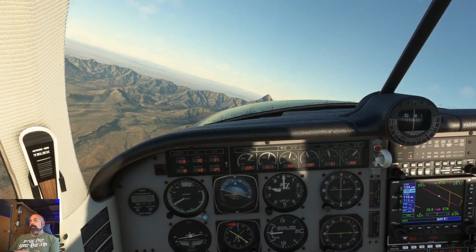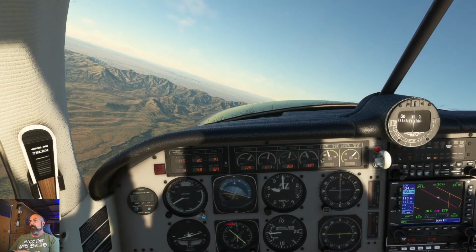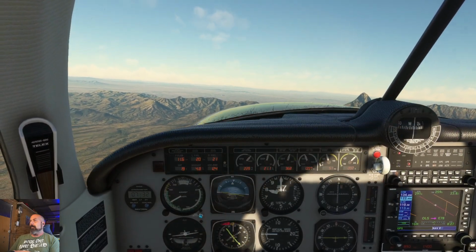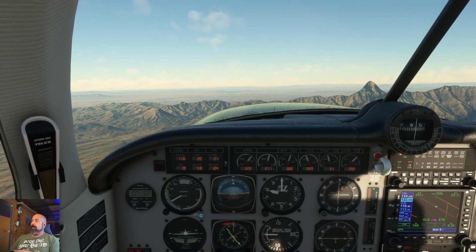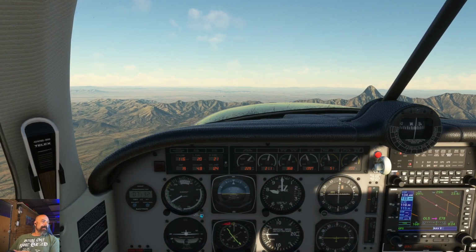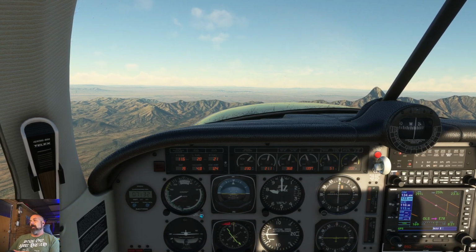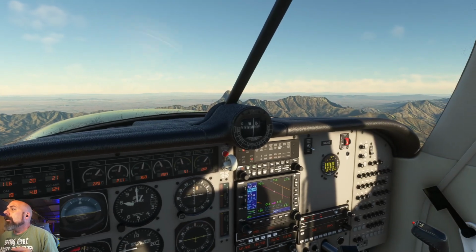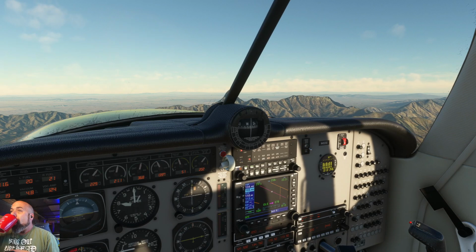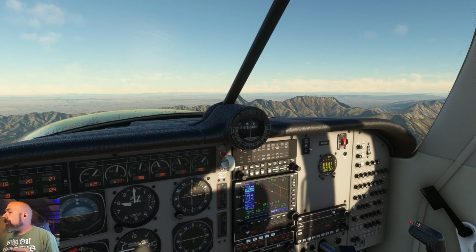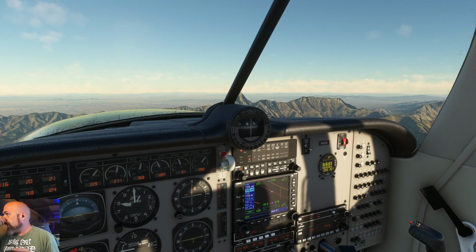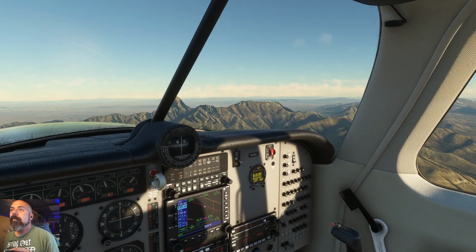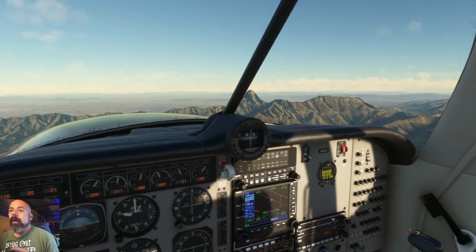Yeah, we're going to have to go further than... November 452 Oscar Golf, descend and maintain 4,600, vectors for the approach. I'm not descending anywhere until I cross this mountain. Descend and maintain 4,600, vectors for the approach, November 452 Oscar Golf. Yeah, we're gonna get across this ridge here before we go descending.